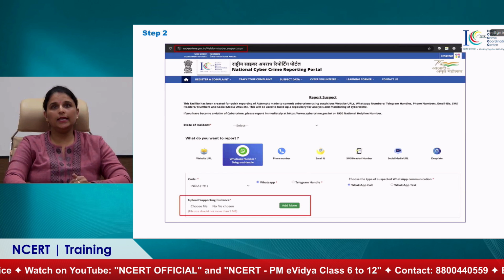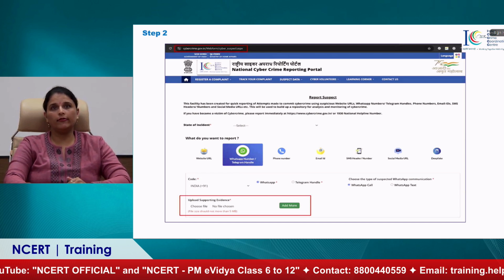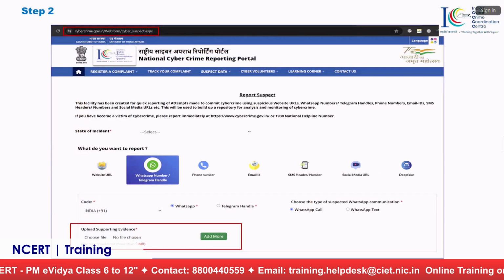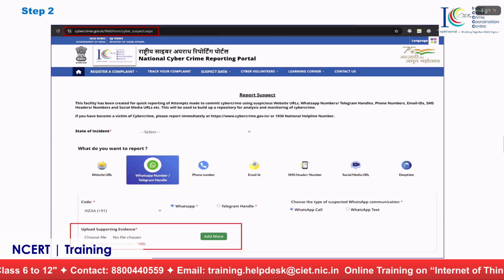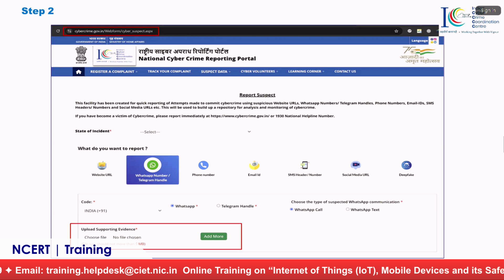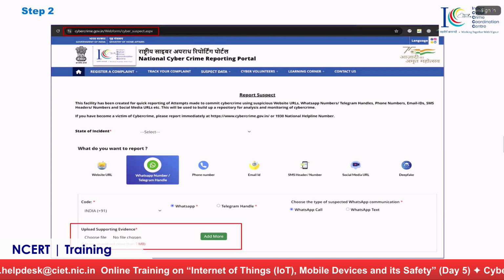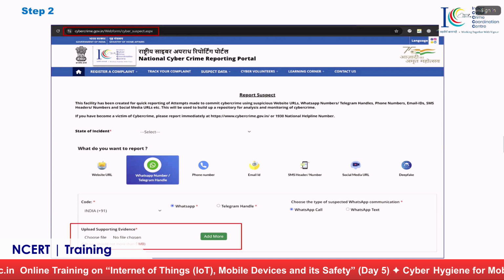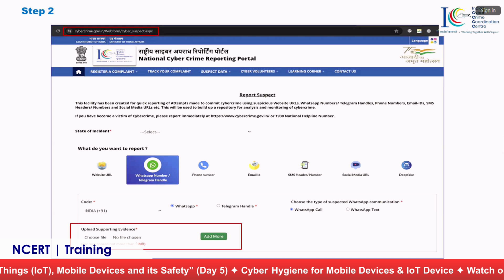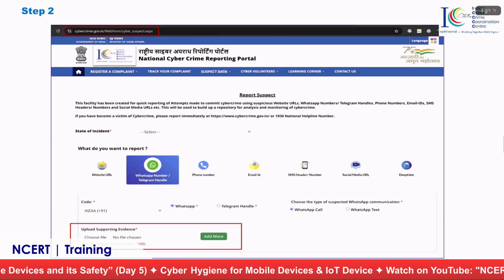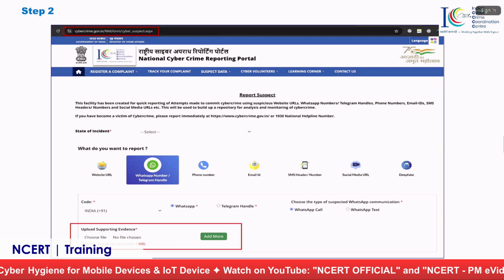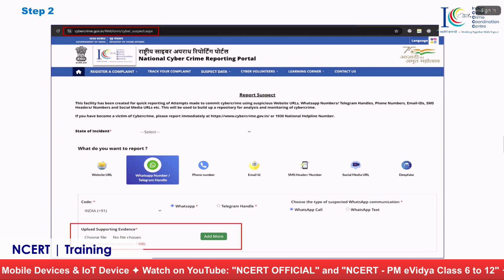You can see the categories: URL, WhatsApp number, phone numbers, email IDs, social media URL, any deepfake video, any SMS headers. Whenever we receive SMSs saying that today is the last date to pay your electricity bill, otherwise your electricity will be cut and your connection will be disabled, if you find anything suspicious, you can submit that SMS header or SMS URL and report it here. That is also a facility which is provided.